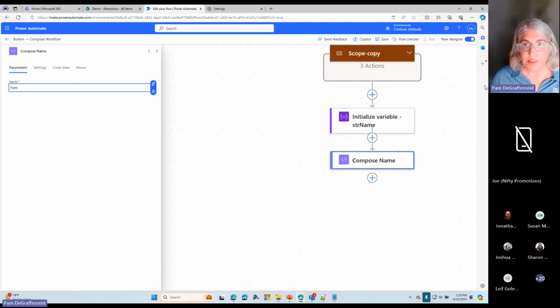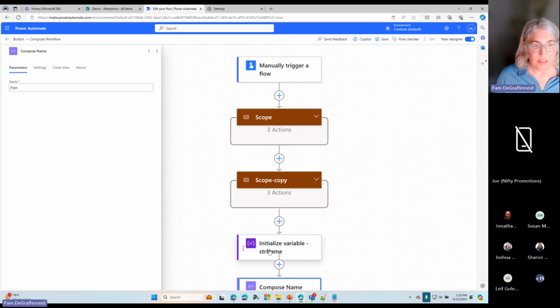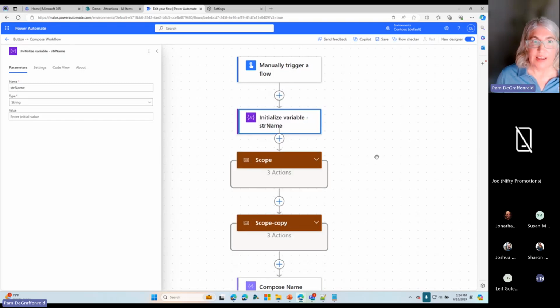So one other thing that I really like about a variable is you can update it over and over and over again. It has to be defined at this highest level though. So I can't initialize a variable within a scope. I have to do it at the top level of my flow. And usually, just for organization purposes, I try to put that at the very top of my flow. It does make it a little bit easier to follow along.